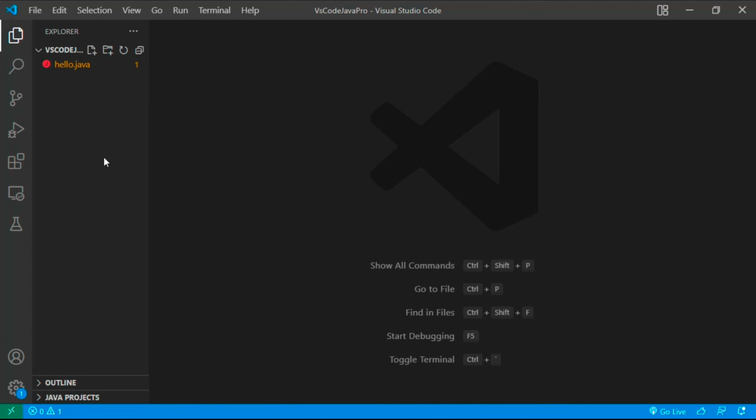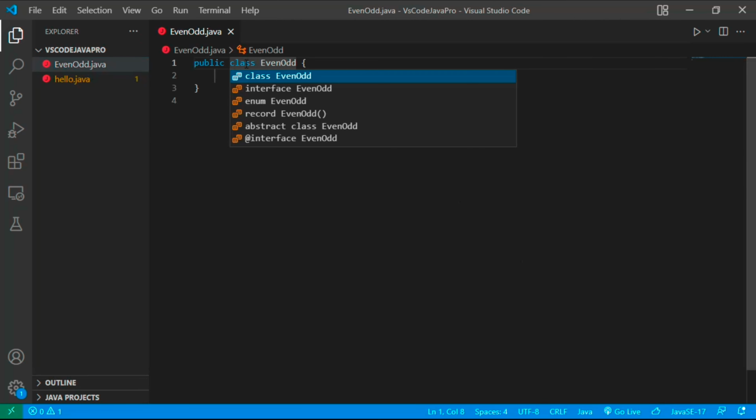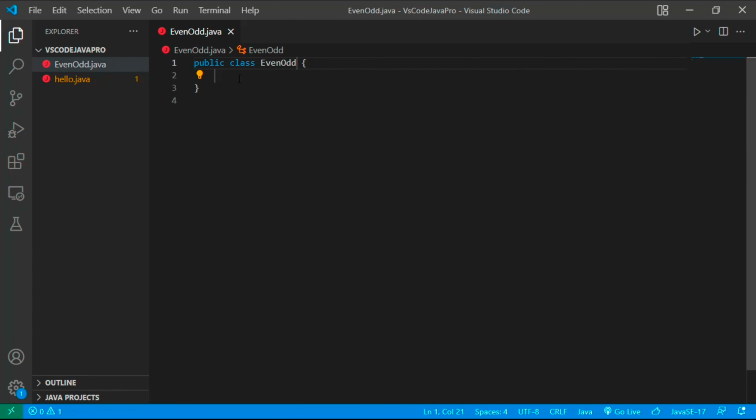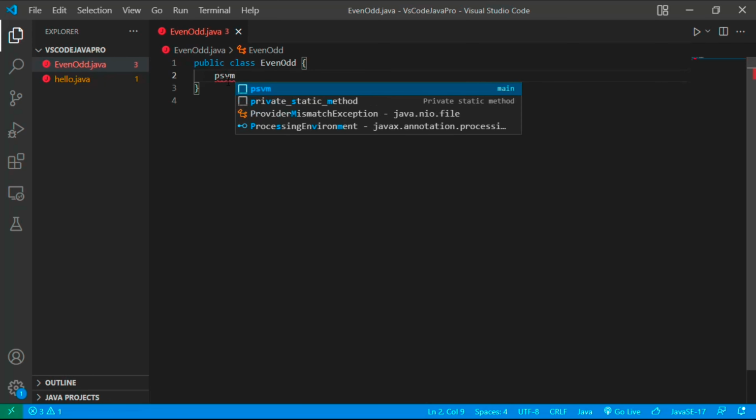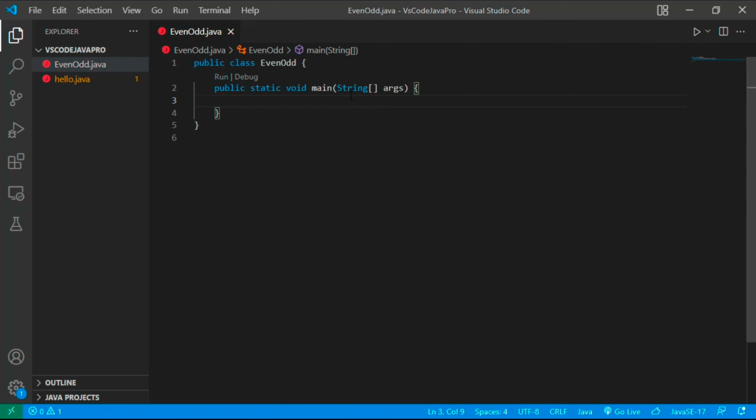So let us first make a class EvenOdd.java, enter. Okay, so public class EvenOdd, this is the name of the class. Now the very first syntax after this we have is public static void main, and for that we will use a shortcut, psvm and enter. So public static void main String args, and then we have the curly braces.